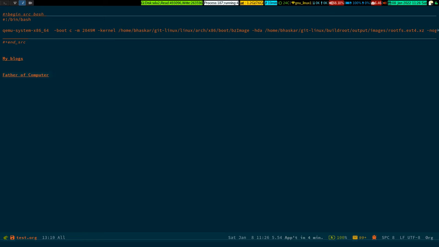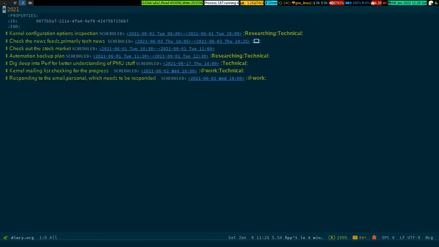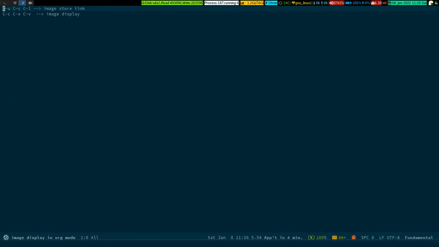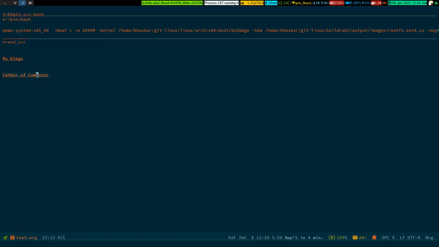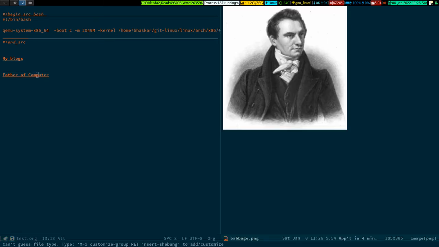But the thing is that it will show, again I have to go back to that buffer to see that command. I have to do Control C, Control X, Control V. Oh, I have to press enter then. See, it shows me the image which I have embedded with that.